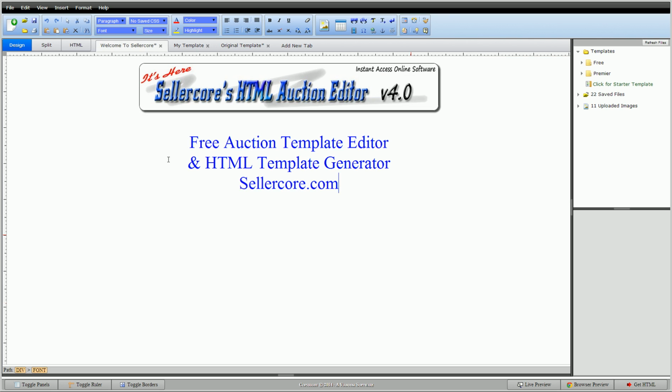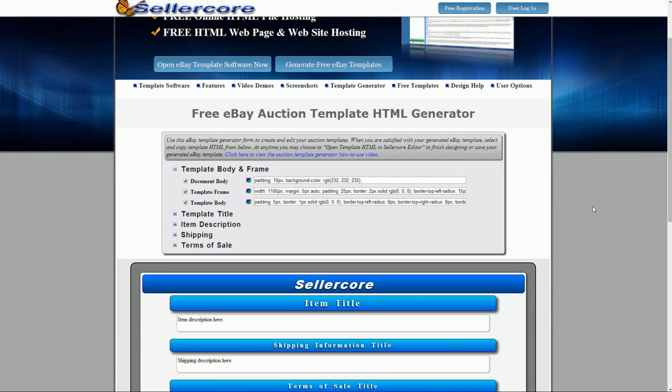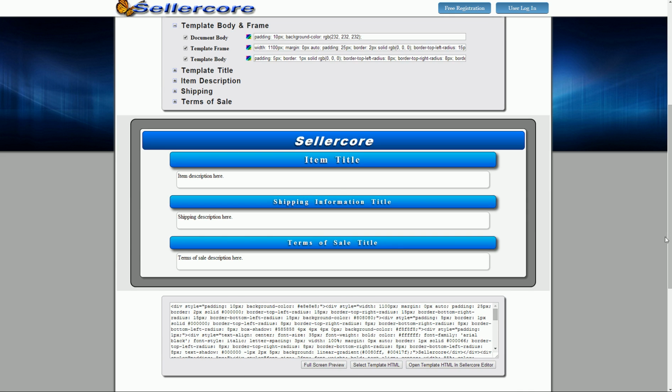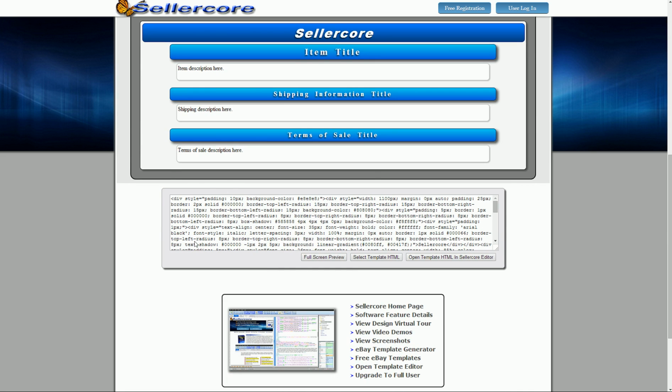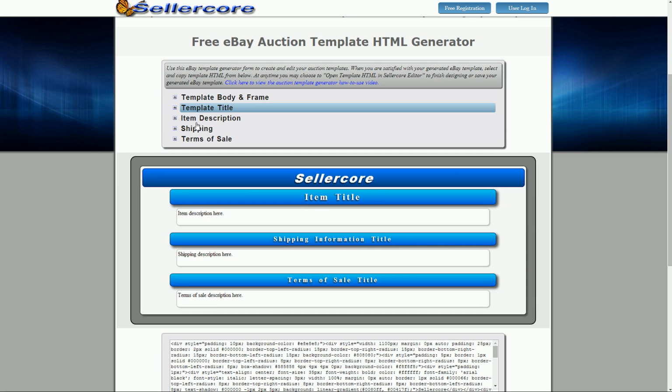So first thing you want to do is go to Sellercore.com, which I have here, and then your generator button that loads this page is right here. When the page loads, you'll see 3 sections. You'll see the top form section, the center preview section, and the bottom is our HTML code. Today I'm going to be working with the bottom shipping and terms of sale. So I can close this and I'm going to open these two.